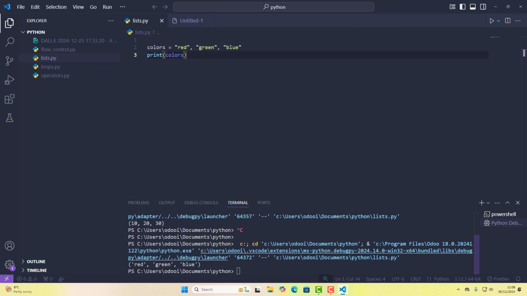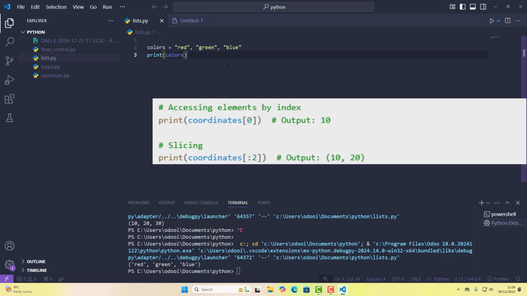So here, red, green, or blue. We can create without parentheses as well, as you can see. And how can we access tuple elements? We can access tuple elements using indexing and slicing, in the same way I have shown you in the list topic as well. How we can slice, how we can index.